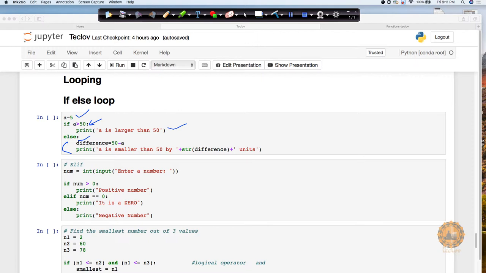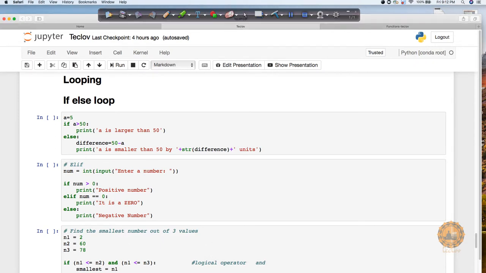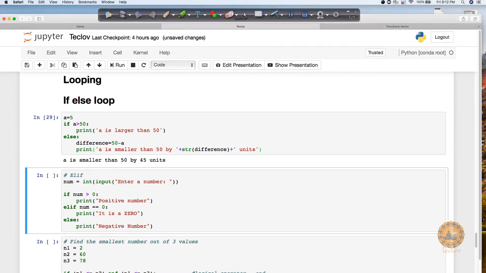Now, if a is greater than 50, definitely this condition is not true because 5 is not greater than 50. So it will definitely come to the else block. Now what is my else block stating? My else block is creating another variable where it is doing 50 minus a, which is going to be 45 because the value of a is 5. So it is going to return me a is smaller than 50 by 45 units. Right? So that's what we are printing here. If I execute this, you can see that it's returning a is smaller than 50 by 45 units. So it is running the code as a part of the else block.